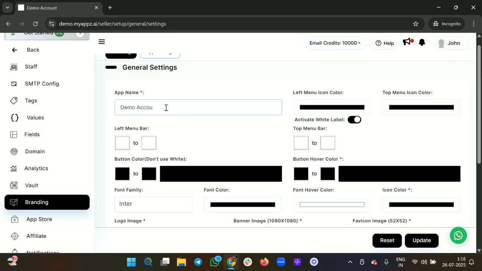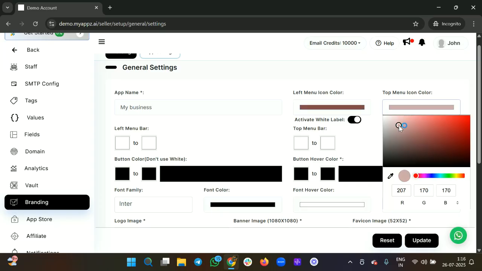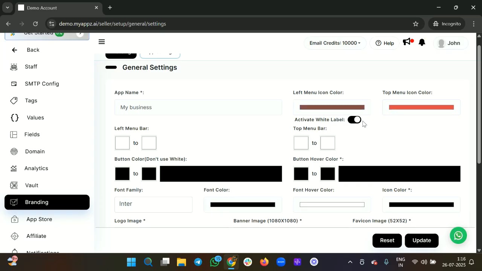Okay, if you want to change the app name, you can change it to something else, like my business. If you want to change the left menu bar color, you can just come up here and change it accordingly, whatever changes you're making. Top menu bar icon colors, I want to change it here. Activate white label so that you can see the changes.